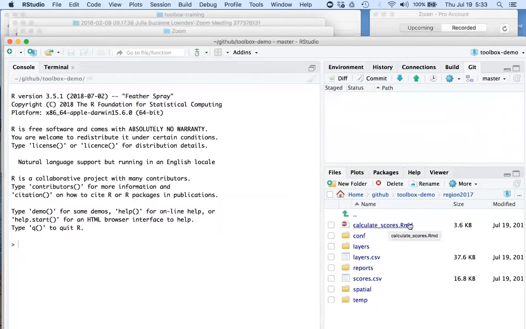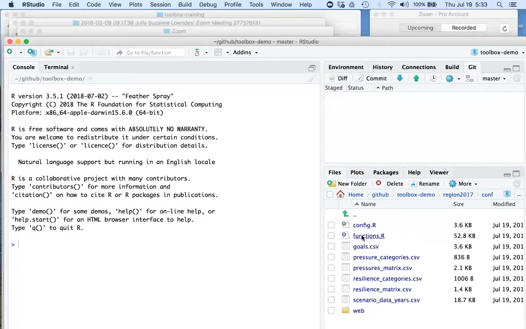So this is calculate scores, where we'll be working today. And the other important things that we'll be interacting with today are the conf folder. This is where functions.r is, which is where all of the goal model functions are. So this is where the code to bring the data into those equations is. And then there's other information about pressures and resilience that we won't get into today, but that's all in this conf folder.